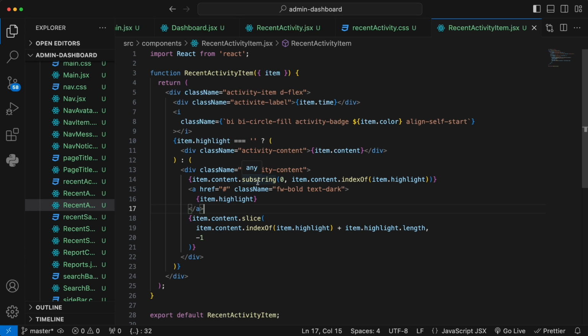So here we use the substring method, starting from the 0 index to the index of the highlights. We want to show that. Then in the middle part, we want to make sure the highlighted words show in bold. This is the Bootstrap setting. Then we cut off from the end of the highlighted words, beginning from the index of the highlighted words to the end of the content's index, which is the -1.